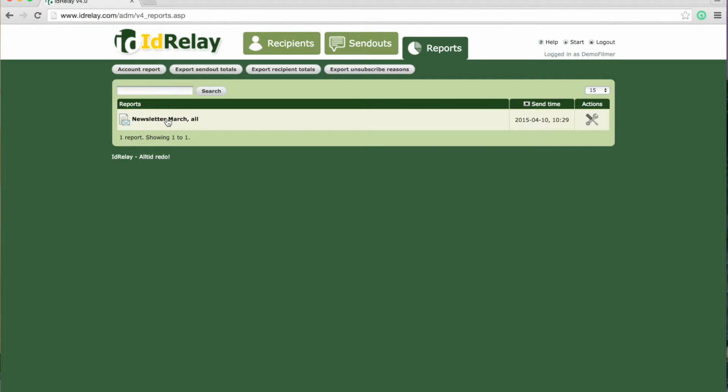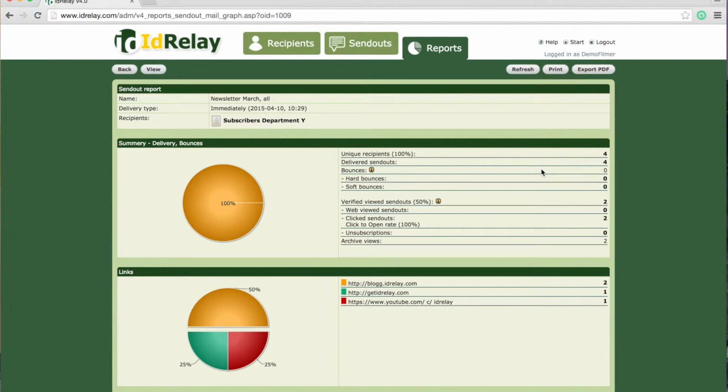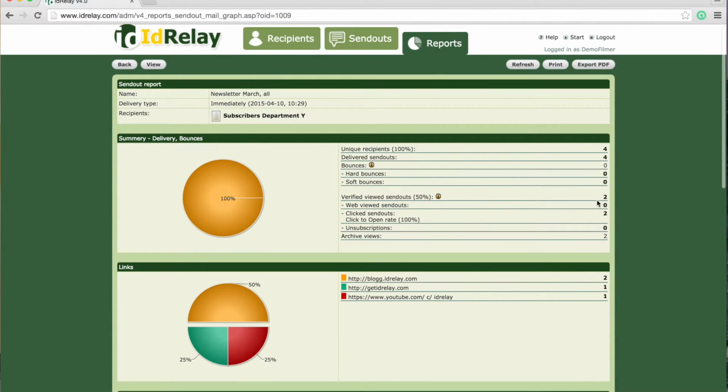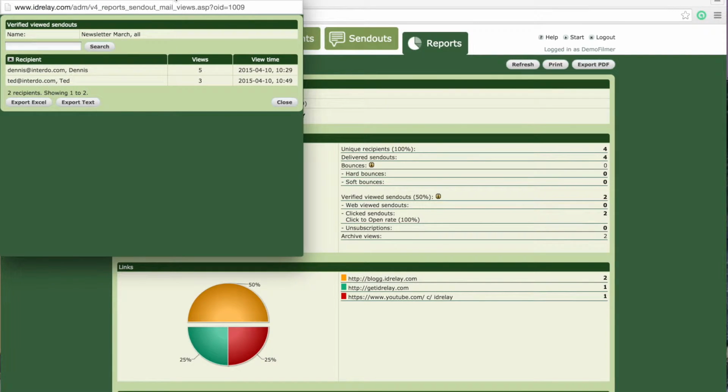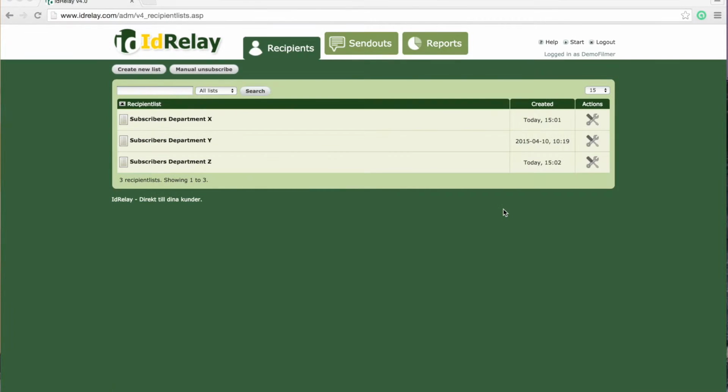Once you've done and you sent your sendout, you can go to reports and follow up on your sendout. Under this menu you will find all the sendouts you've ever done. You can go into each and every one of those and see the detailed statistics. First an overview like this, and then on these numbers you can actually click and get the details. So for instance, there are 2 verified views. You can click these numbers and you'll actually see exactly who the recipients are and how many times they've read the sendout and at what time they read it the first time. That was just to give you a short intro to IdRelay.